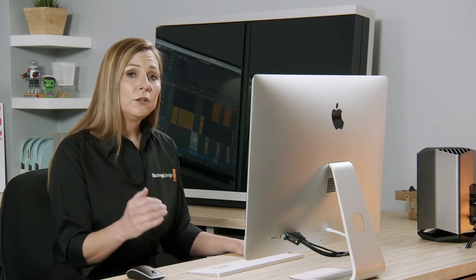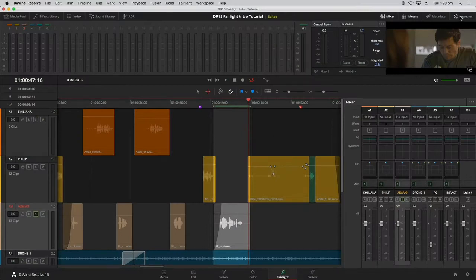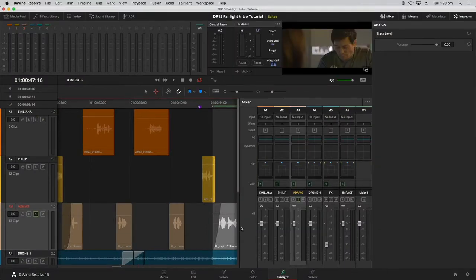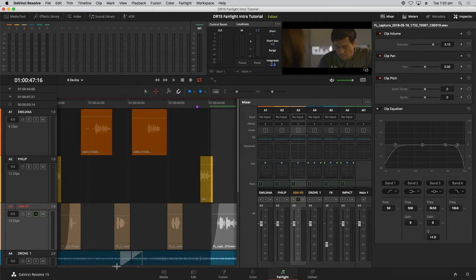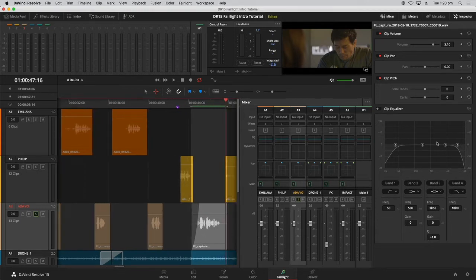Now before I add my de-esser plugin, I'm going to go ahead and show you on the EQ for that clip where that sibilance is, so you can start targeting it yourself and understanding a little bit more about where that sibilance lives on the clip. So let's go ahead to the inspector and select the clip. When I select the clip and I look over at the inspector, here we have our clip EQ.